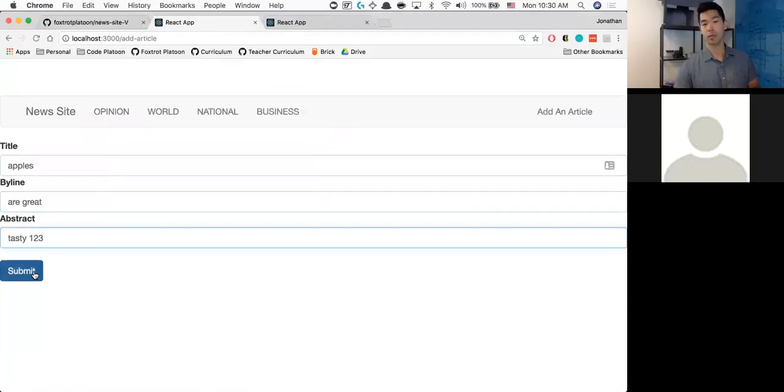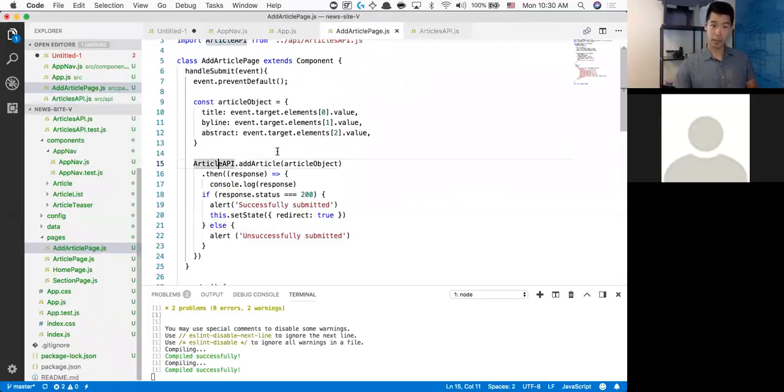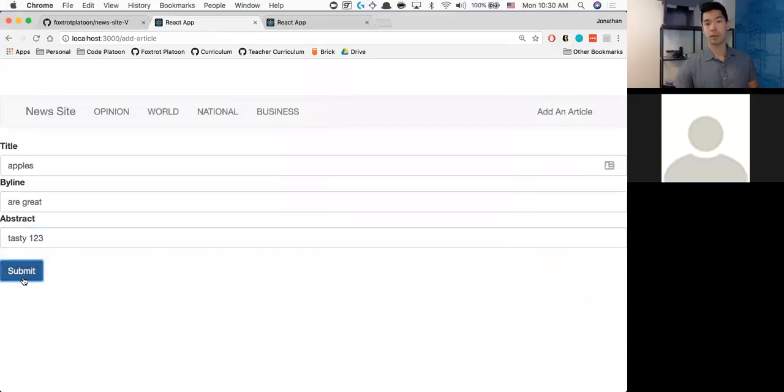When I submit this, hopefully everything will work out, but if it doesn't, we'll find out. It'll either say successfully submitted or unsuccessfully submitted based on the response code that we get back. Nothing happens. Nothing happens.